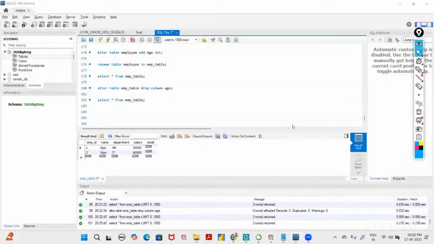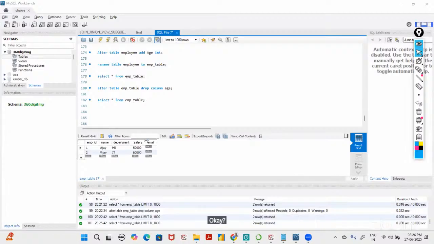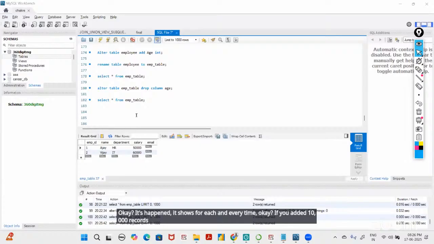Sir, why has a null column, null row been created? When we show the last one, it will always appear over there. Whenever you create a table in SQL, it automatically shows the null over there, so don't bother too much about it. It shows every time. Even if you add 10,000 records, at the end, after the 10,001st, it gives the null values over there.